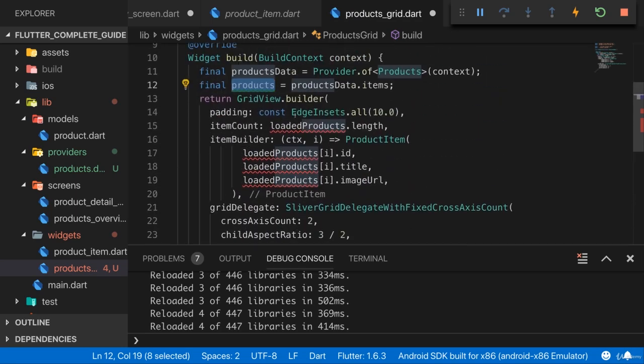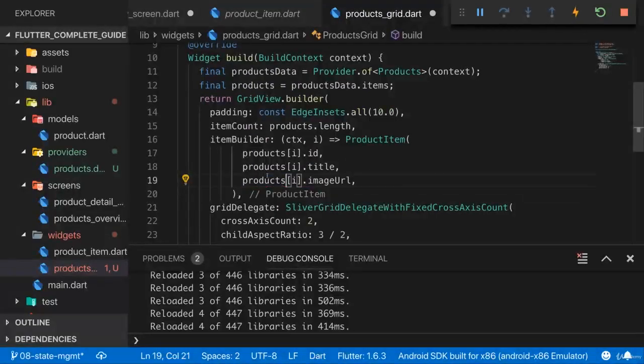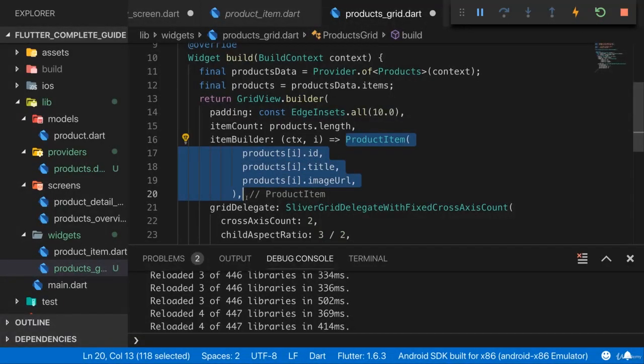And we can now use the products here to determine the length and then forward that data to the product item. In the product item, as I explained earlier in this module, I'm fine with getting this data as an argument because this is data which this widget itself needs, which we don't just forward, but which we want to output in that widget. And therefore, it's fine to accept it like this.